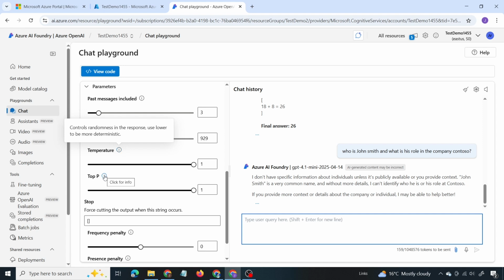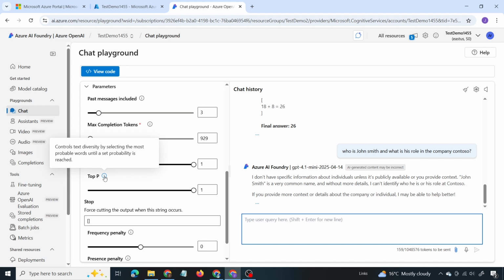Now here there is top P. Top P is similar to temperature. Again, it will control the text diversity by selecting the most probable words until a set probability is reached. So when top P is high, the model will be more creative. When top P is low, the model will be more deterministic.